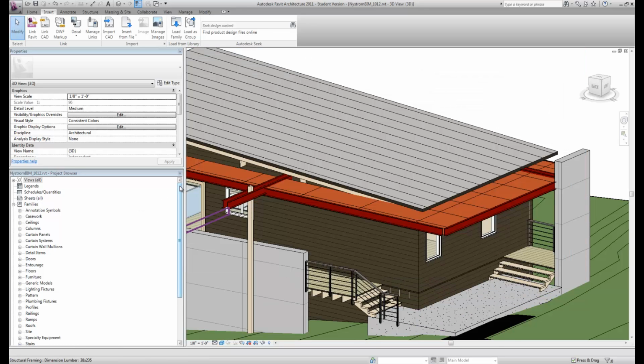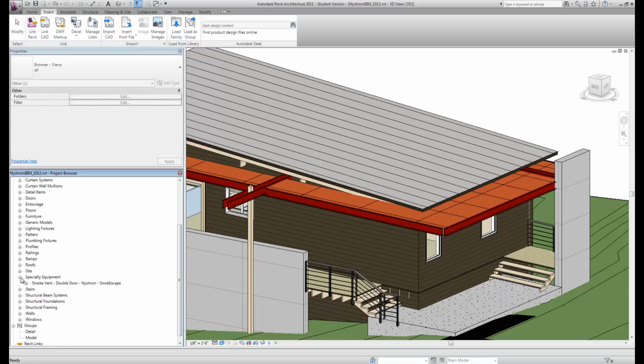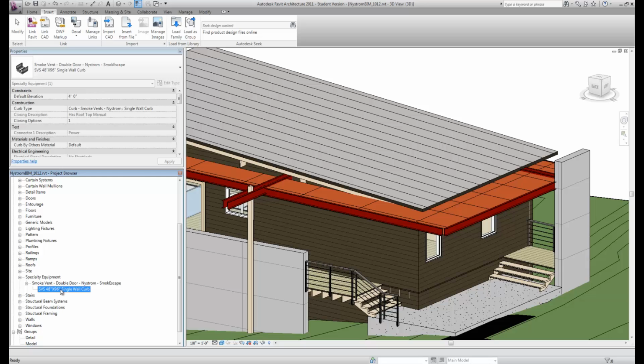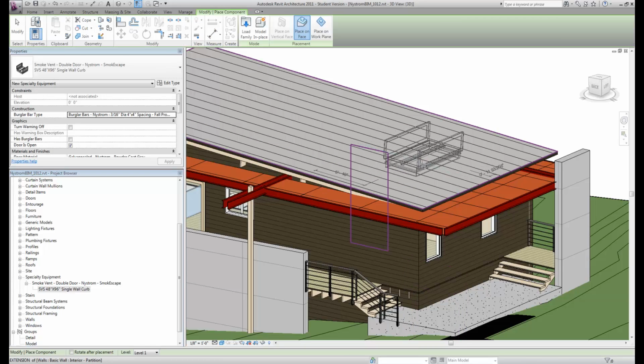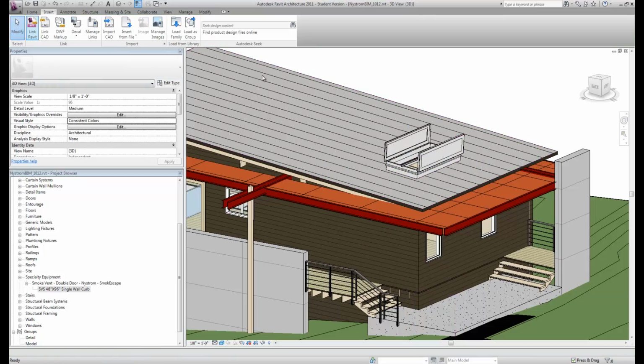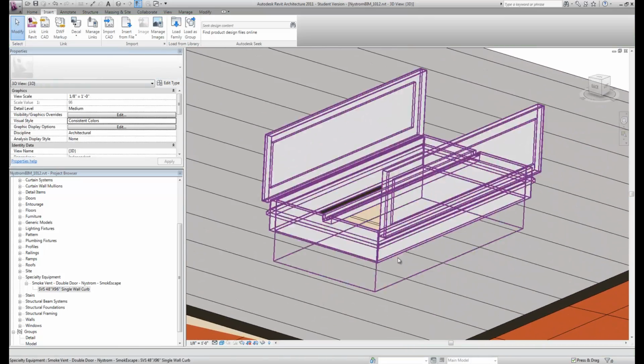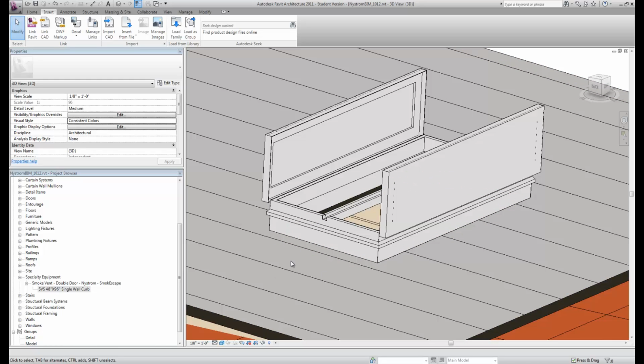After the family is loaded, go into the project browser, scroll down to the Specialty Equipment, Smoke Vent, and drag in the 48 by 96 single wall curb. Once we have that placed in our model, let's pull up the type properties and go through some of the valuable information inside.